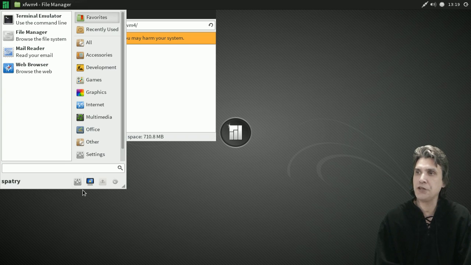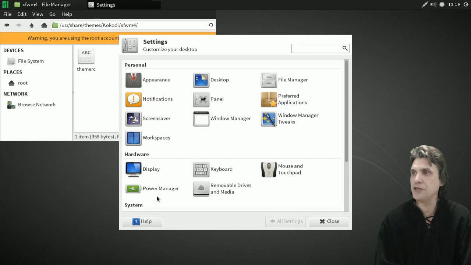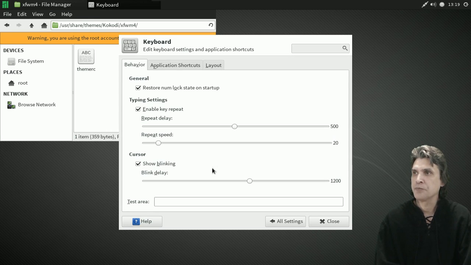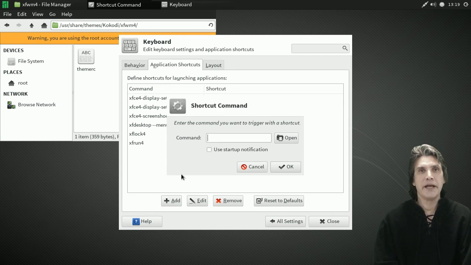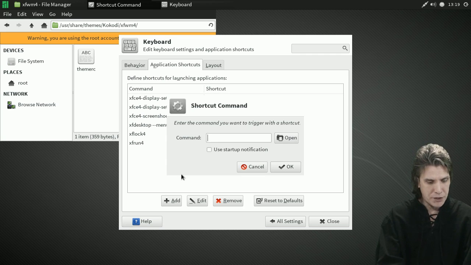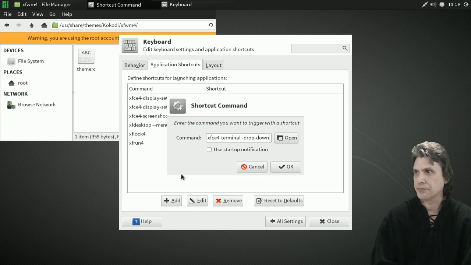And from your whisker menu, you'll see there is a settings button here for all settings. We're going to open this up, and then we're going to select keyboard. And then you want application shortcuts. We're going to go ahead and add one here. And the command to add that application shortcut is xfce4-terminal --drop-down. We're going to press OK.